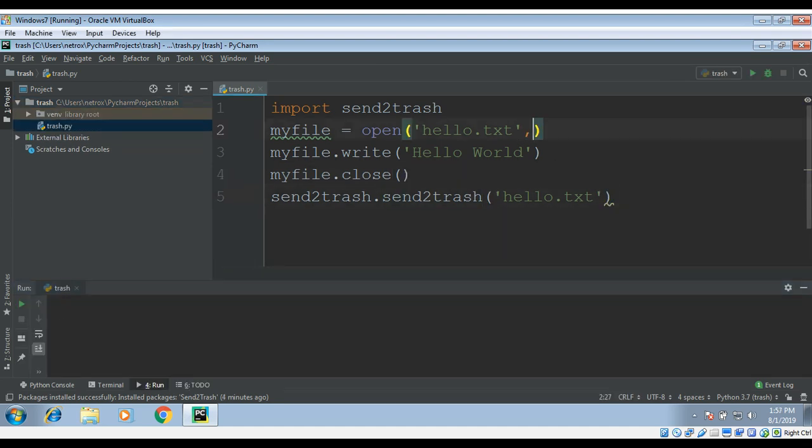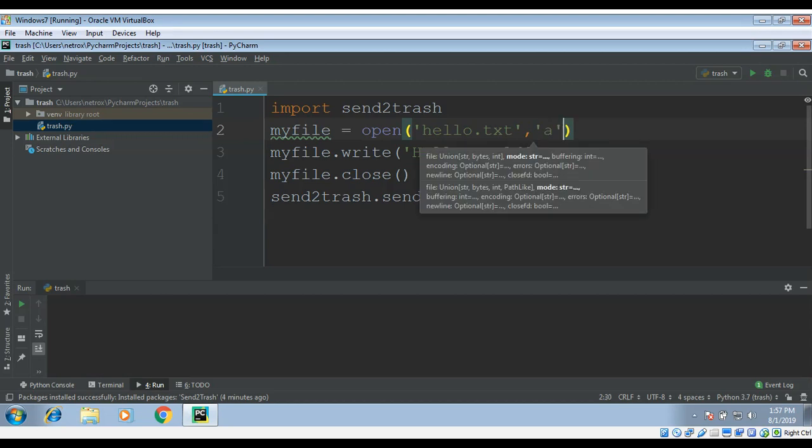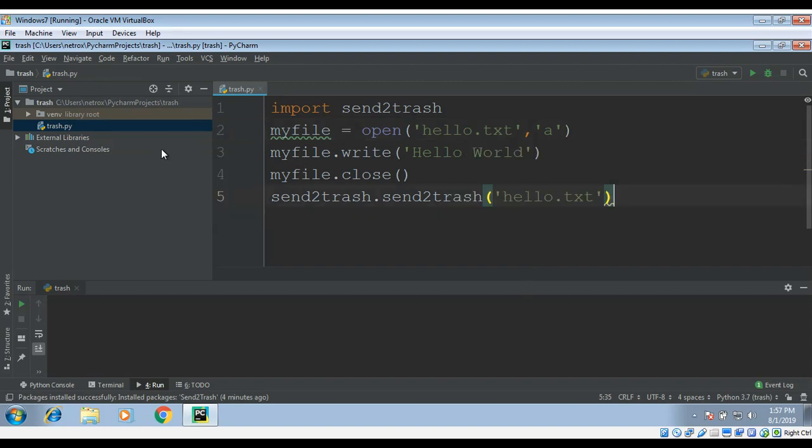There's also a missing a. So this will create our file if you don't already have it. And then we can run it.